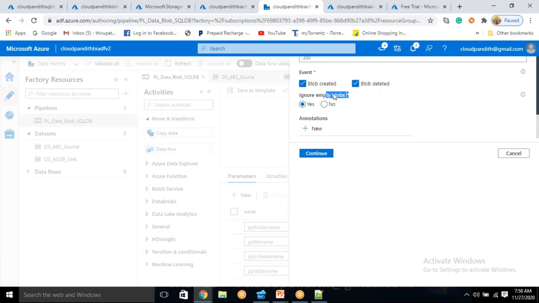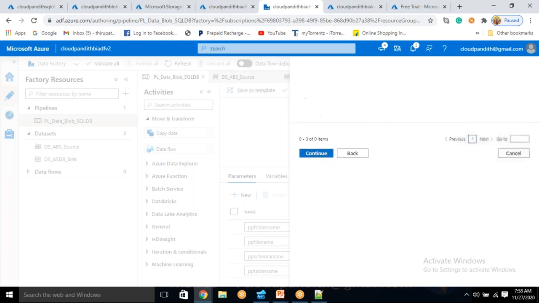Next, ignore empty blobs. If you upload a 0 byte empty file and you don't want to run the pipeline, then you have to click yes. Even if the file is empty, if you want to run the pipeline, then you need to select no. If you want to ignore the pipeline execution in case of empty files, then you need to click yes. Next, do you want to activate this trigger immediately? Yes, I want to activate this trigger immediately. Click continue.